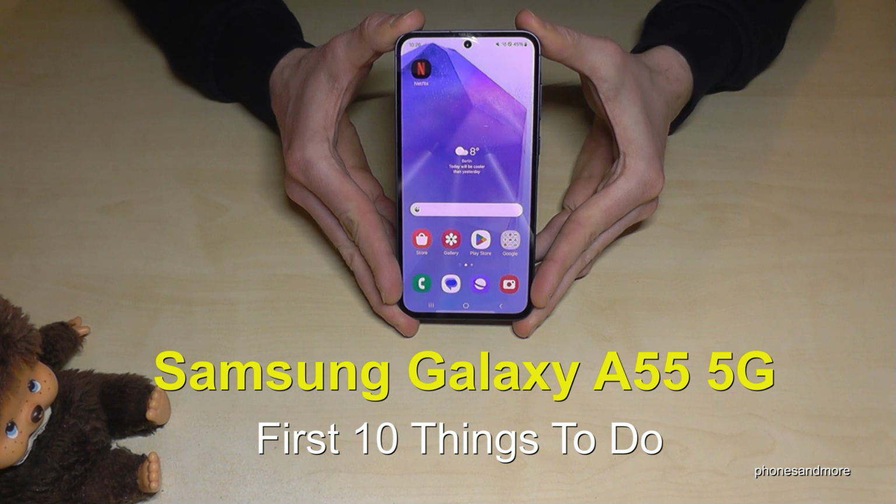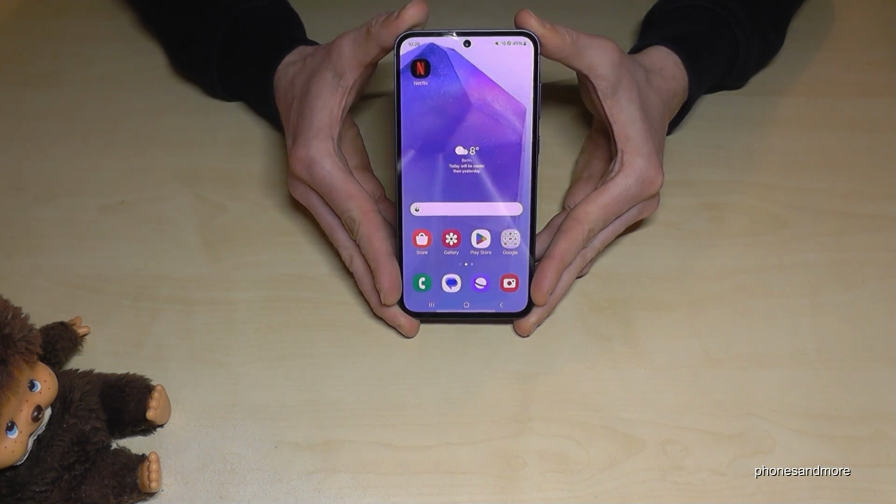Hello everybody, I want to show you with this video 10 first things to do for the Samsung Galaxy A55 5G. And the first thing I want to show you is almost invisible.